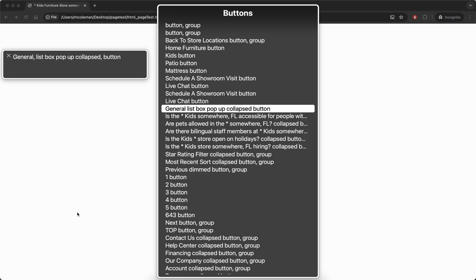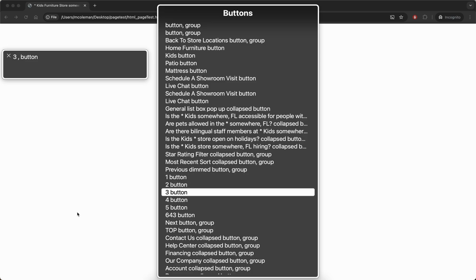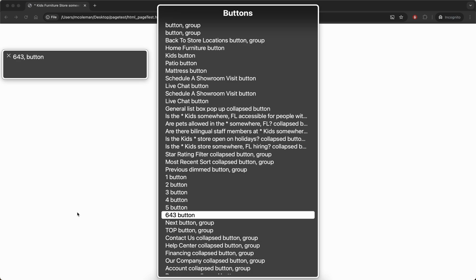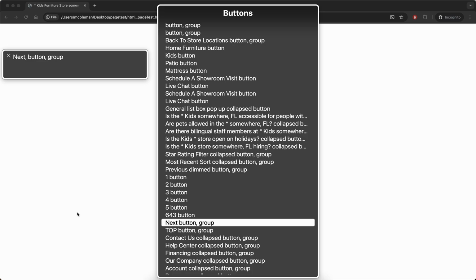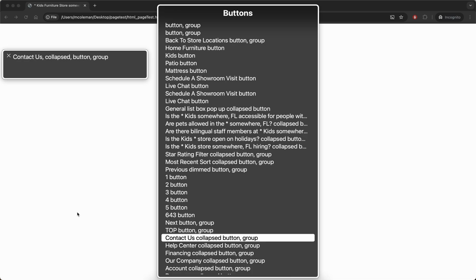But if you just see these things... 1 button. 2 button. 3 button. 4 button. 5 button. I don't know what that is. 643 button. Seems to go very far. 5 button. 5 all the way up. 643 button. Don't know. Next button. Group. Next what? Top button. Group. Top of what?